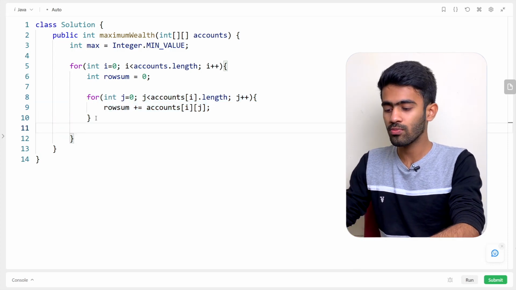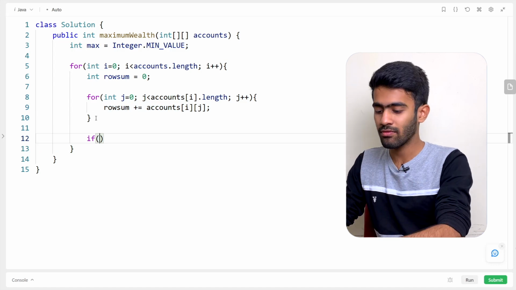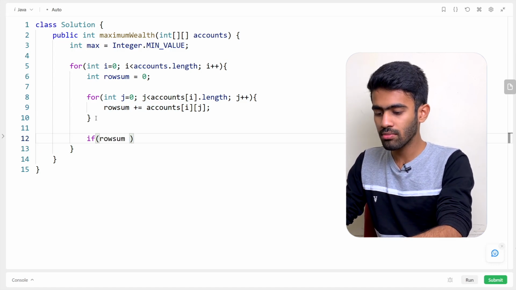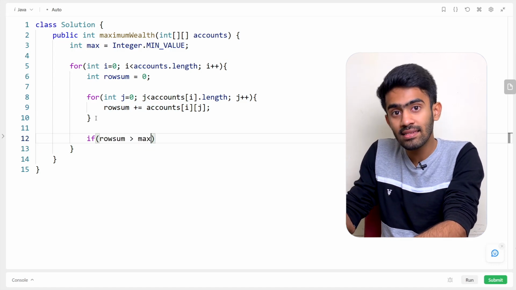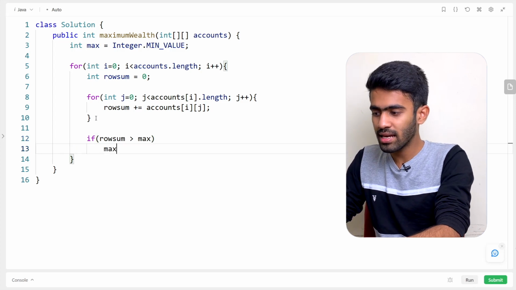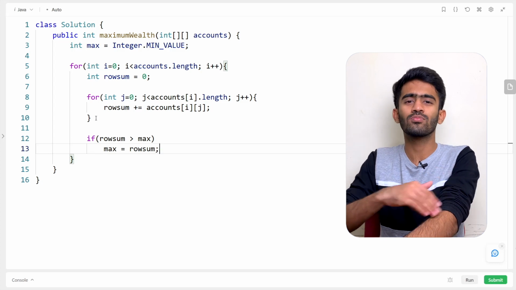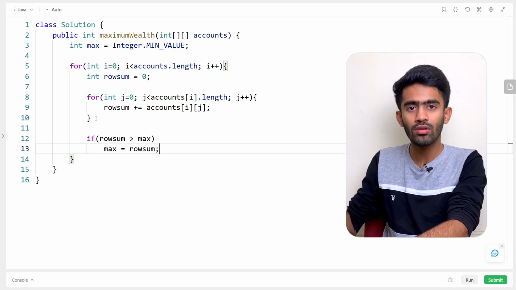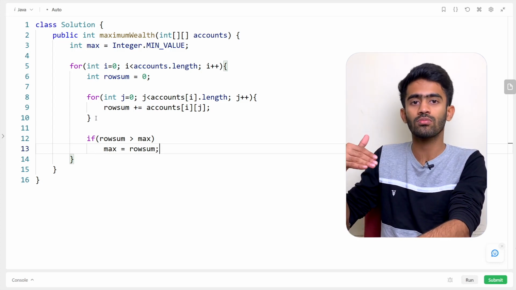And now what do we do? We compare it with the maximum value. So if the row sum is greater than the already existing maximum value, we update the value. So max = rowSum. Else we just move on to the next iteration. We move on to the next customer and find their row sum or their wealth.